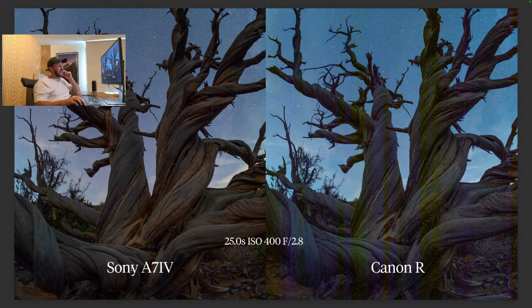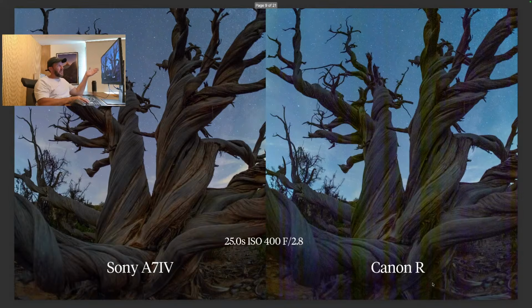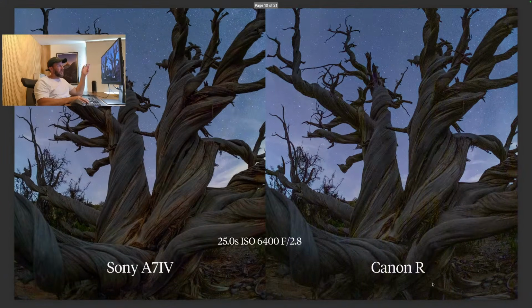Both same settings, same lens and so on. And if we jump forward now, what I've done is I've increased the ISO to 6400. And I didn't need to raise the exposure in Lightroom afterwards because they were bright enough. And you can see we get a similar result. Which one is better, it's for you to decide.